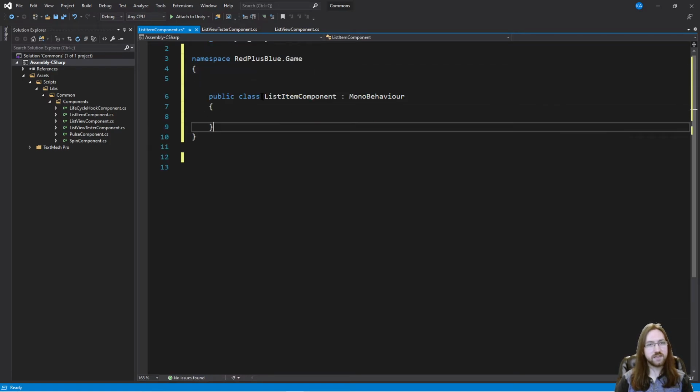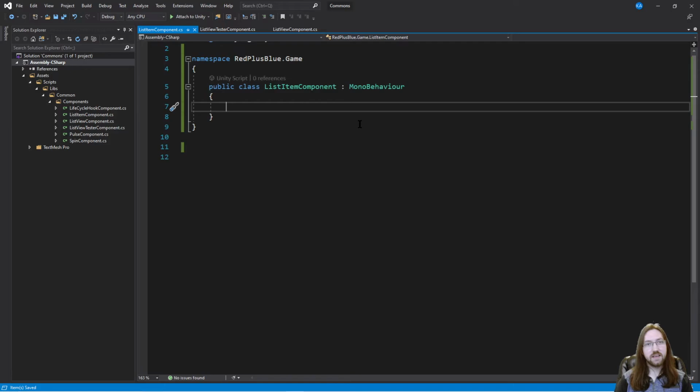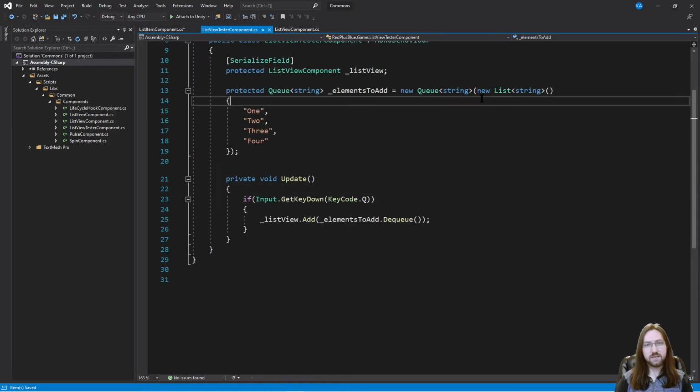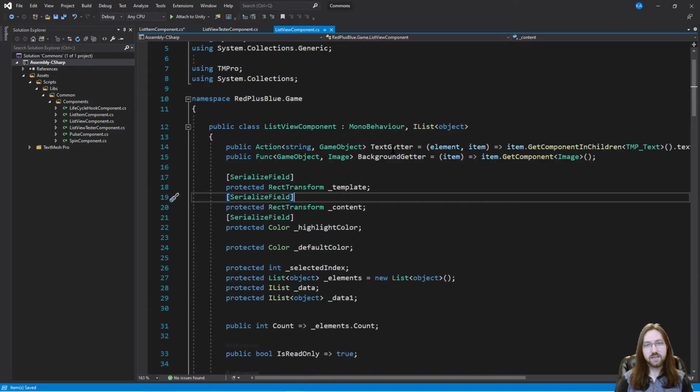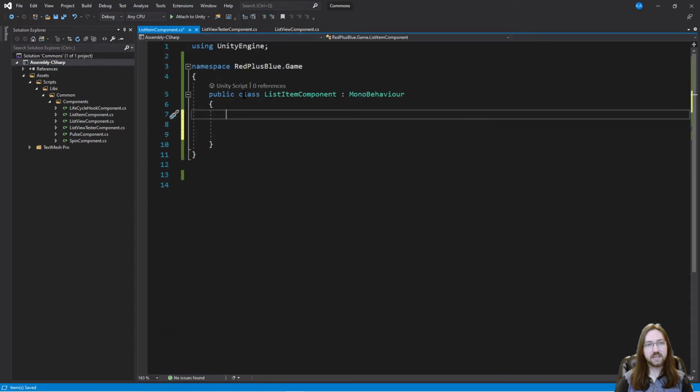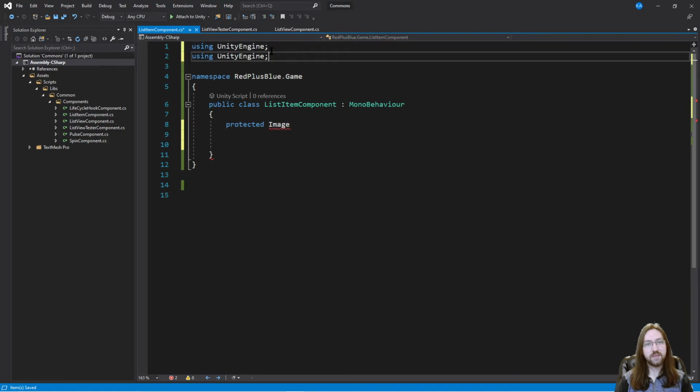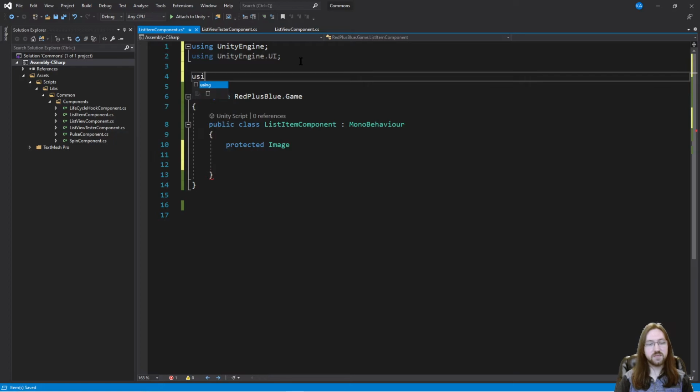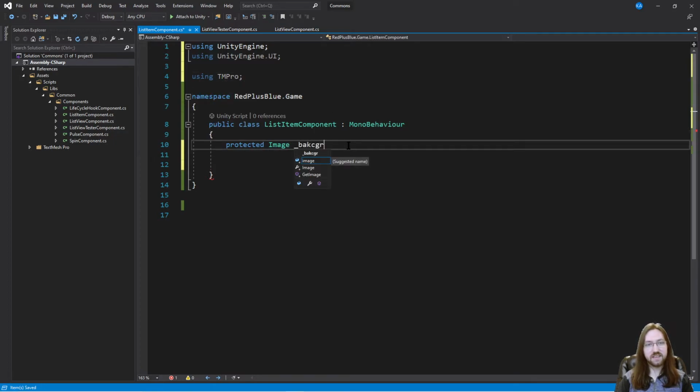All right, so what I'll end up doing is I'll just create a list item component. What we need to store is the background, which is an image, and whatever the text component is. So I guess not public, I'll make this protected. This will be an image. We need Unity UI for that, and then I think we need Text Mesh Pro. Yeah, it's annoying.